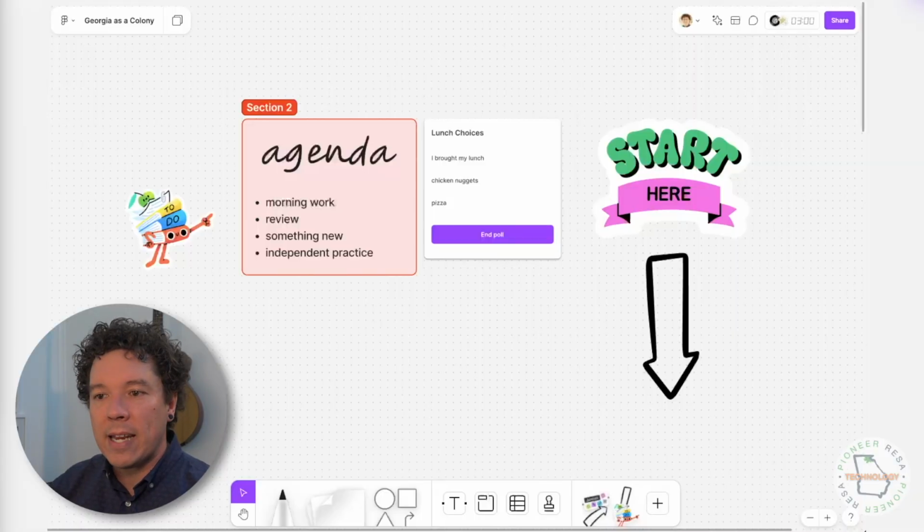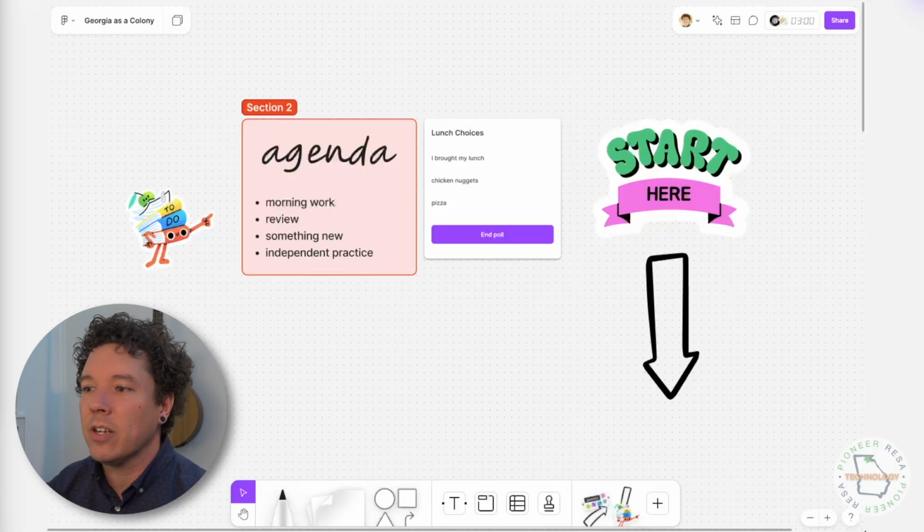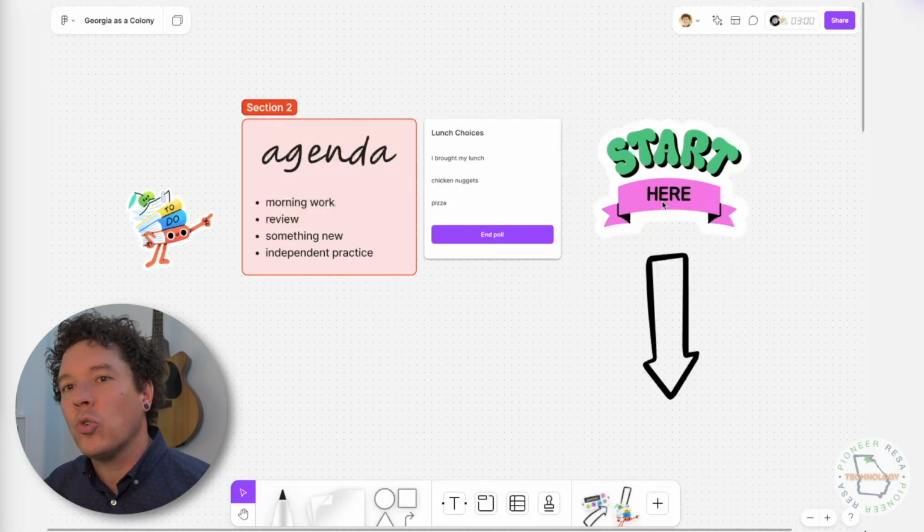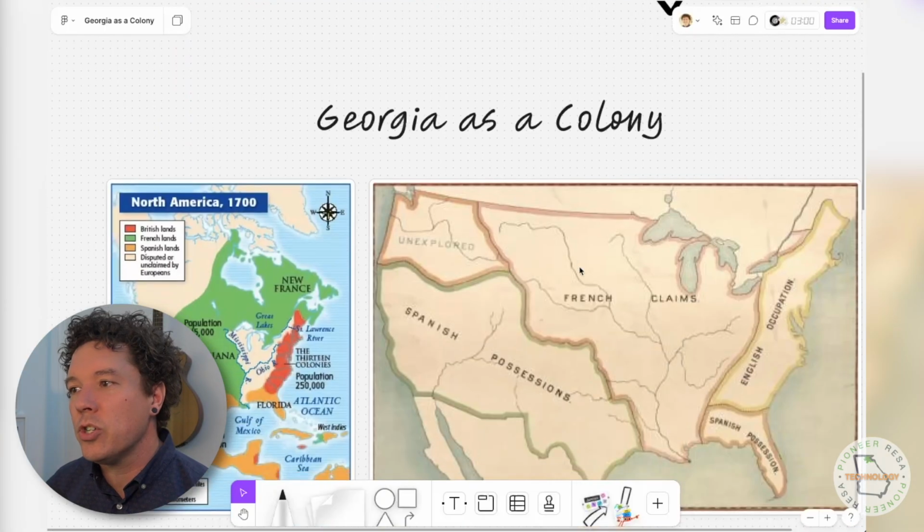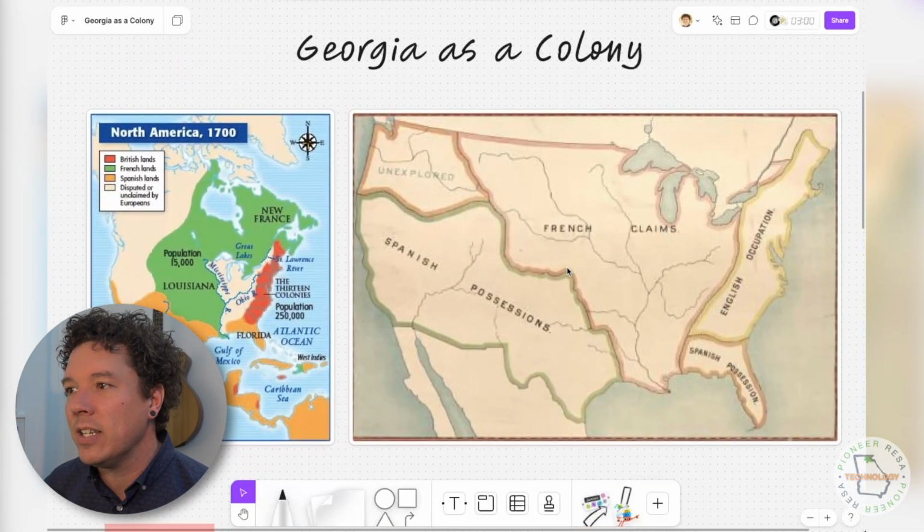So right here, I've already got it set up where my students come in the door, they see our to-do list for today, so they know expectations and what we're working on and what to do. I can even collect lunch choices by adding a poll in right here, so students are able to give me feedback that way, and they know when it's time to start the lesson, just scroll down the screen. So let's go ahead and get started on our Georgia as a Colony lesson today.